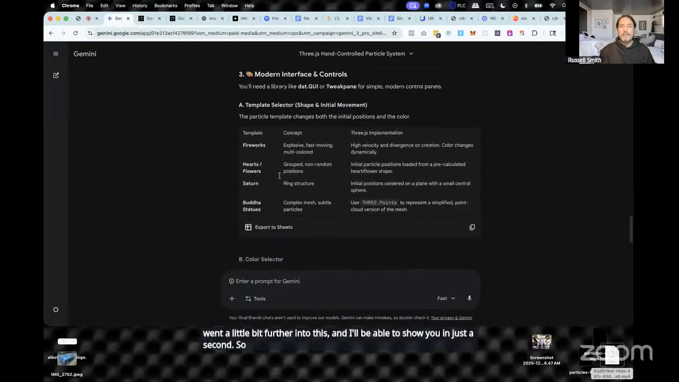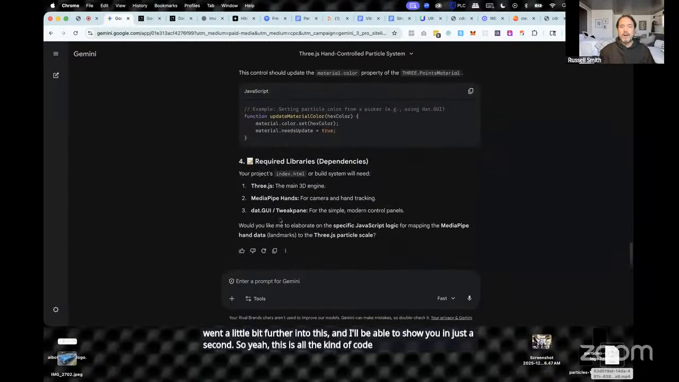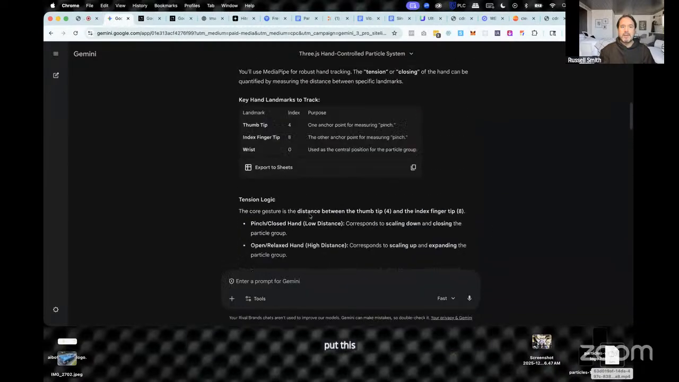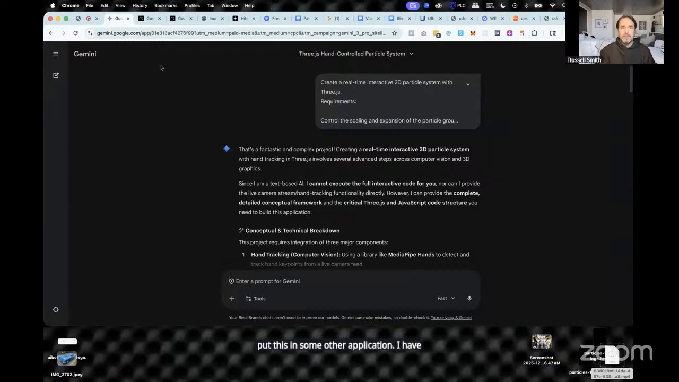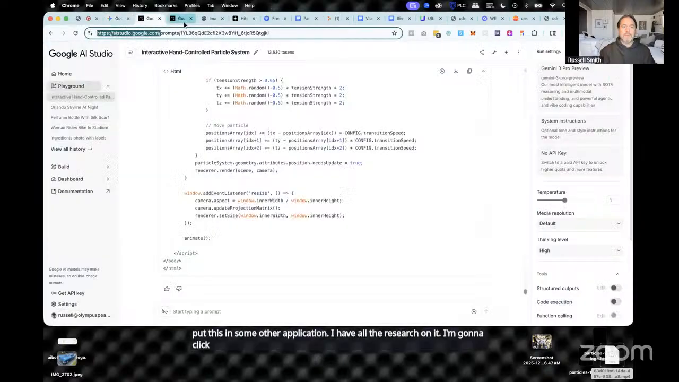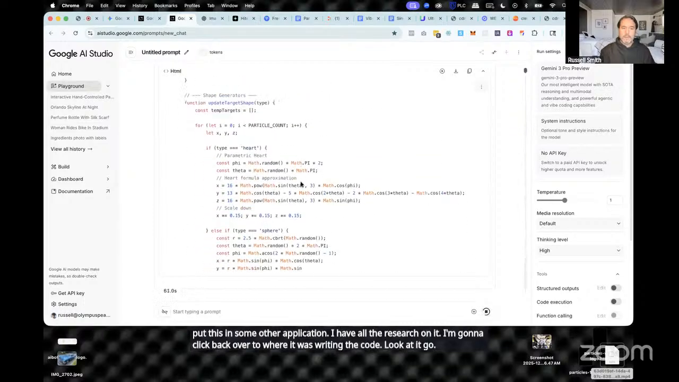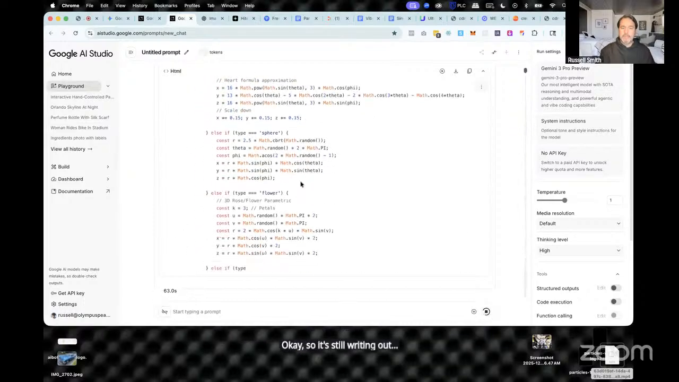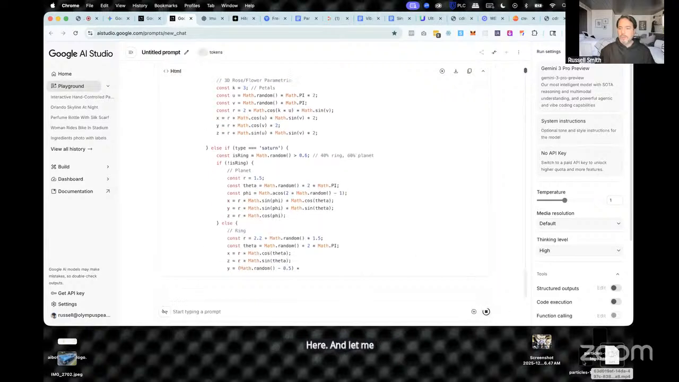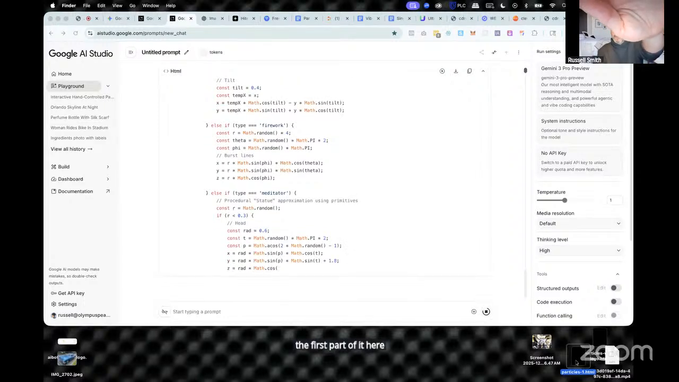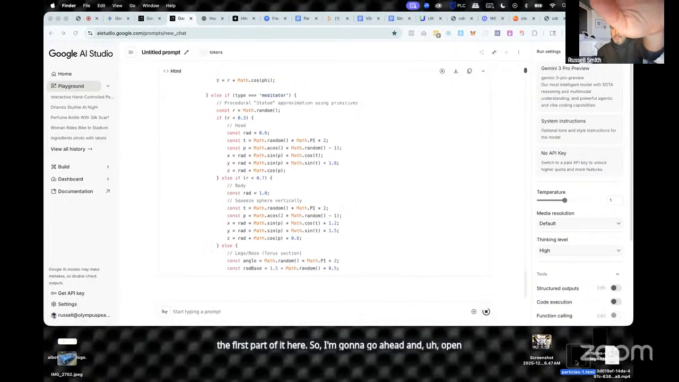So yeah, this is all the code it went through. You don't really have to worry about that. This is just if I wanted to put this in some other application, I have all the research on it. I'm going to click back over to where it was writing the code. Look at it go. Okay, so it's still writing out here. And let me show you the first part of it here. So I'm going to go ahead and open this one.